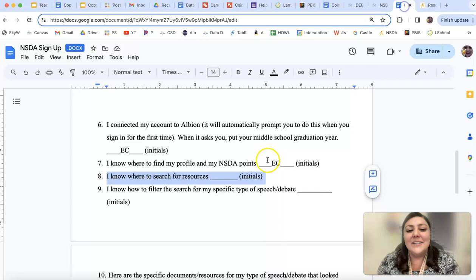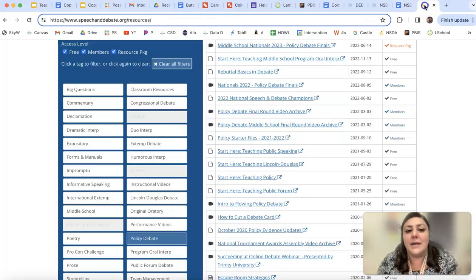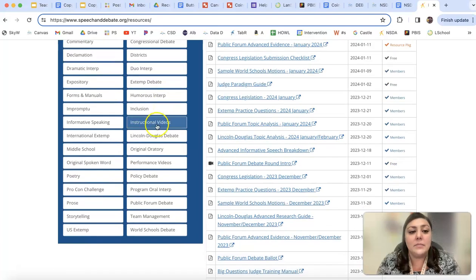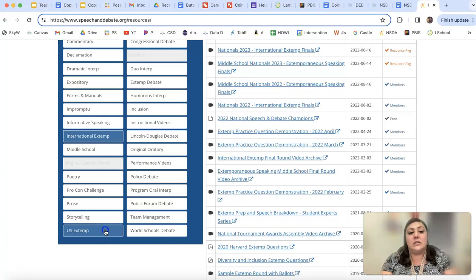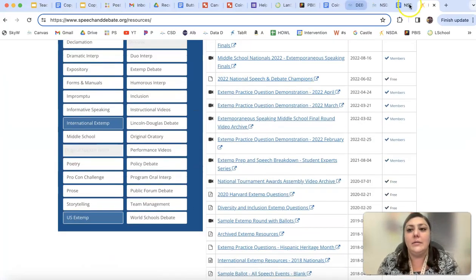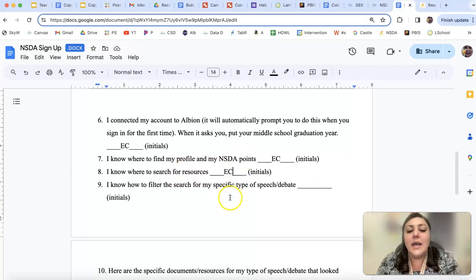Okay. So I know where to search for resources. Yep. I know how to filter. That was this over here. This is the filter. Now, one quick thing about filtering, if you're extemp, it's weird because in high school, they split extemp into two. In middle school, they're the same thing. But if you're extemp, you need to click two things. You need to click international extemp and US extemp. Don't click extemp debate or any of the other ones. Those are other separate types, but you're going to click international and US, and then it actually filters the right thing here. Okay. So yep, we know how to filter.